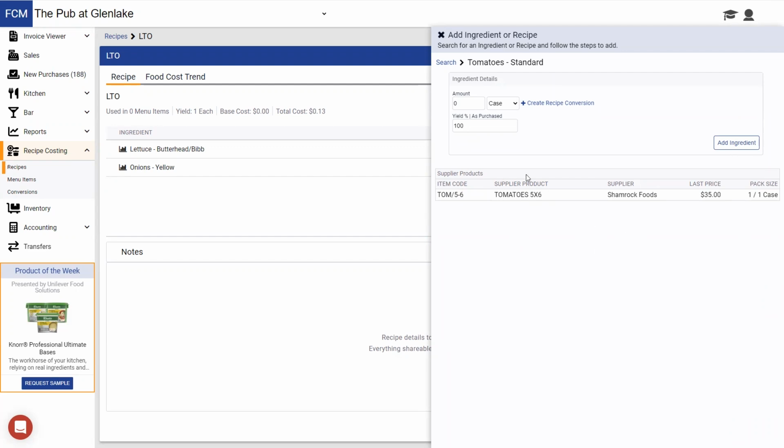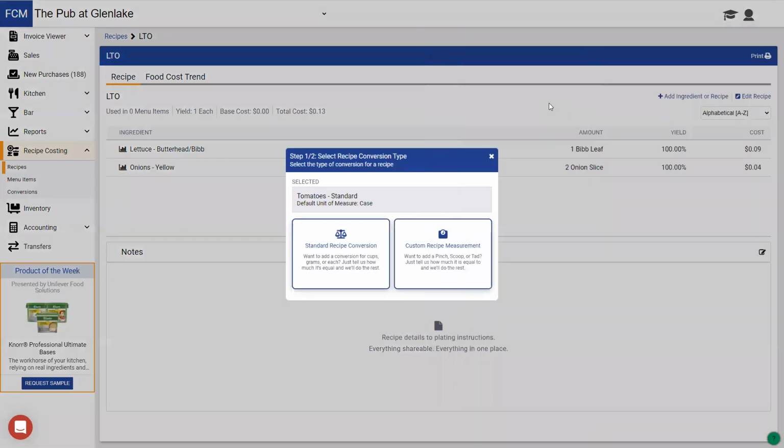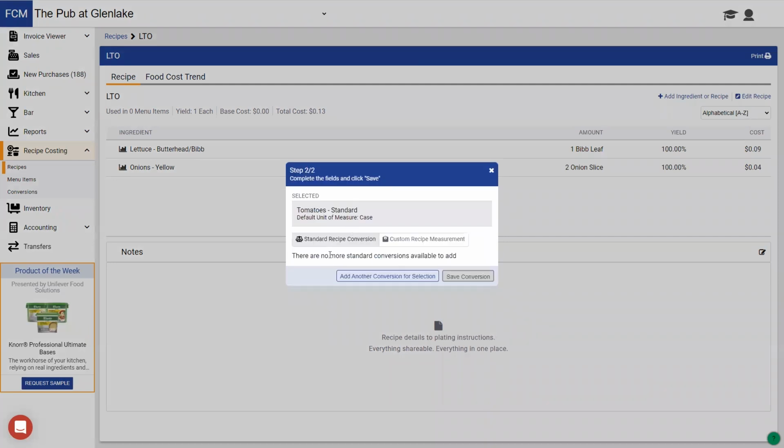So for this, I could do two different conversions, right? I can convert my case into actual eaches. So I'm going to do conversions here. And then, because it's a case, I don't have a standard conversion that I can add. I have to adjust my pack size from case first. So I can't use a conversion to change my pack size.